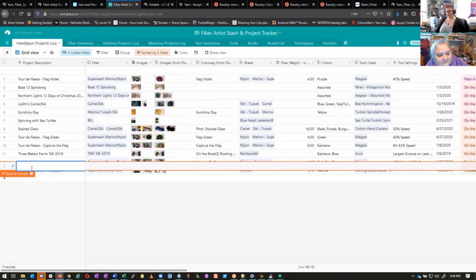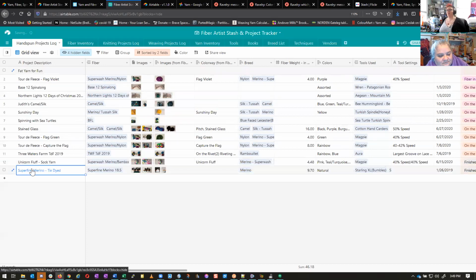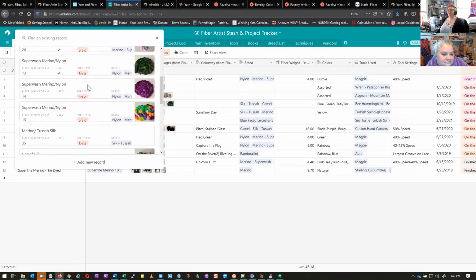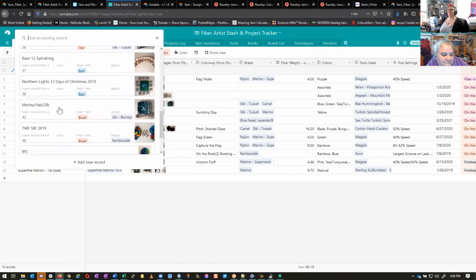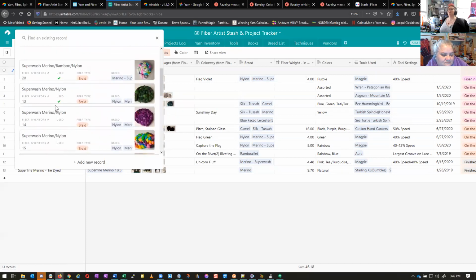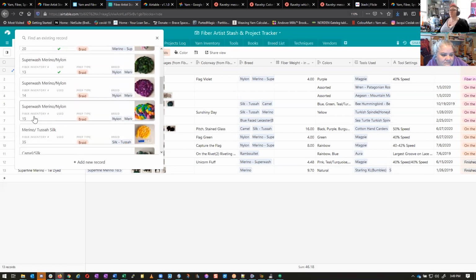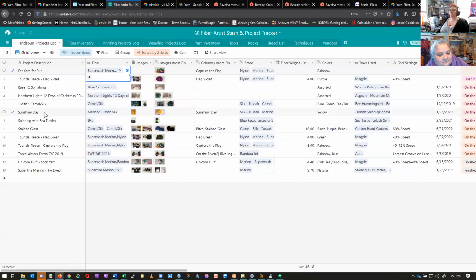So this is my fat yarn for fun. You got this sorted, so it's already there. From here, I can pick the fiber from the list of all the fibers. Okay, because you're getting this from your fiber inventory. So I can pick the fiber that I'm going to use for it.